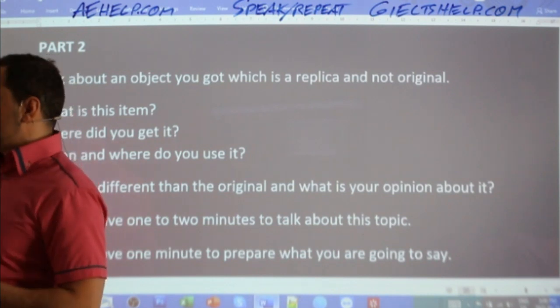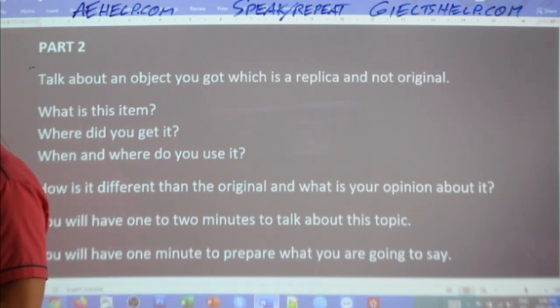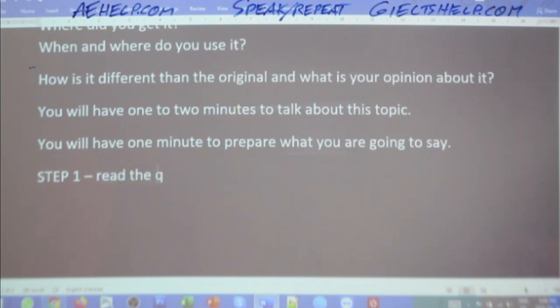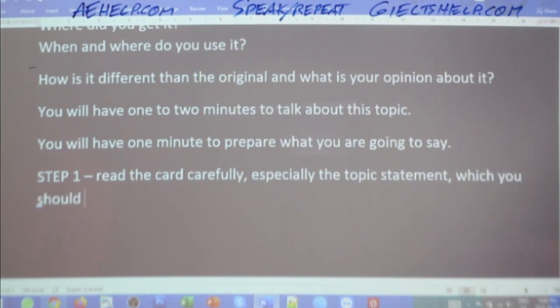what's your next step? So step one, you read it carefully. What's step two? Okay, so step one, read the card carefully, especially the topic statement, which you should read twice. Okay, what's step two? What do I do now?